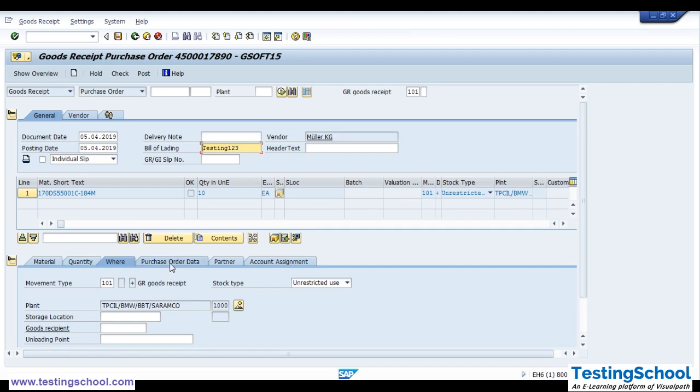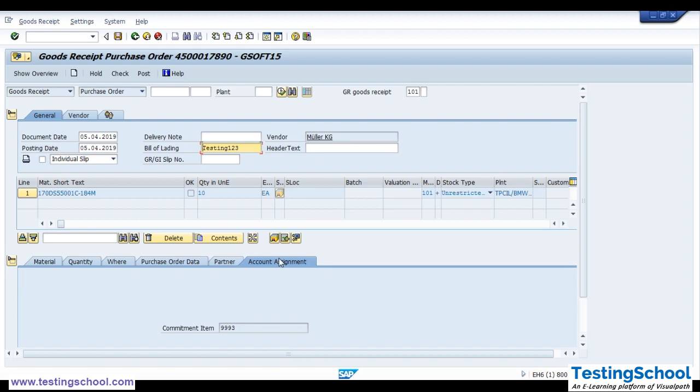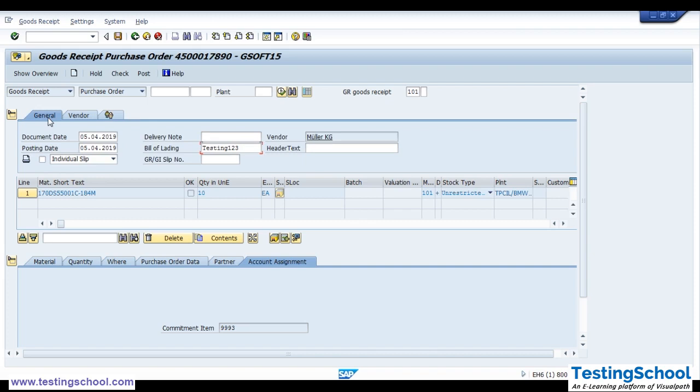Now this is the purchase order. This is the purchase order based on which this transaction is going to happen. This is the traceability. Who is the vendor? Vendor is 1002. Account assignment is 9993. This is the vendor. If you click this, it will give you the employee who is ordering this, G short 15, and what is the purchasing group? This one is the purchasing group, this is the contact number. So these are basic details.